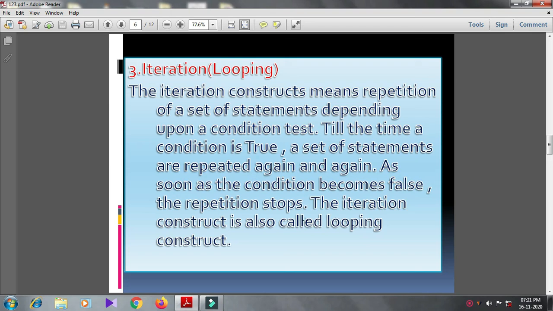Iterative or looping statements in a program are executed when a certain set of statements need to be executed multiple times in a loop. The set of statements that are repeated again and again is called the body of the loop. The condition on which the execution or exit of the loop depends is called the exit condition or test condition.